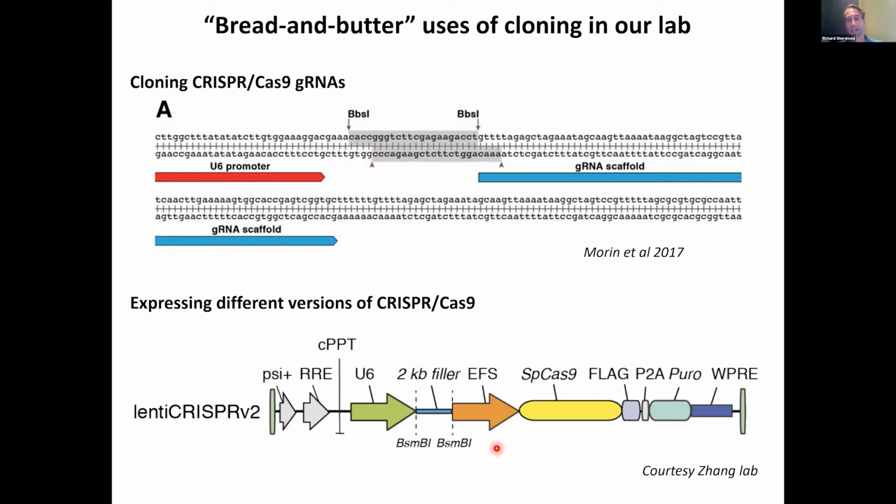Then we have our Cas9 expression. This version is called lenti-CRISPR v2. It's a lentiviral version where there's actually a Cas9 enzyme as well as a U6 guide RNA cassette in the same plasmid. So this is kind of an all-in-one system where you can both express your Cas9 and your guide RNA in the same plasmid.